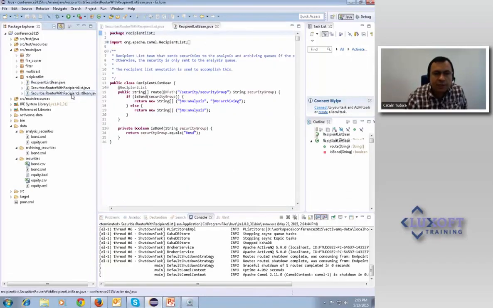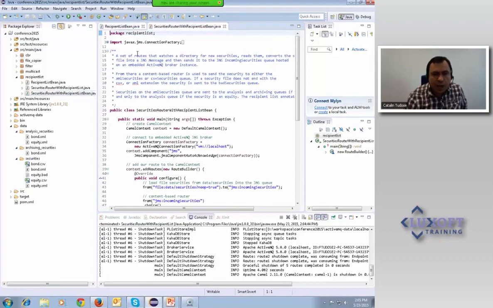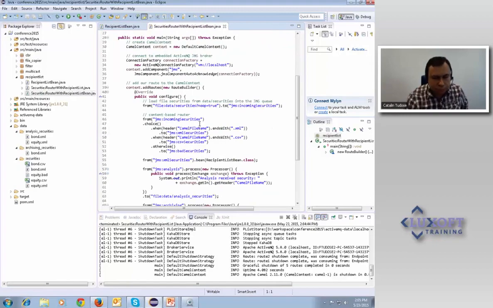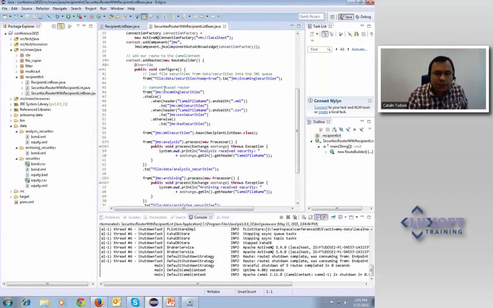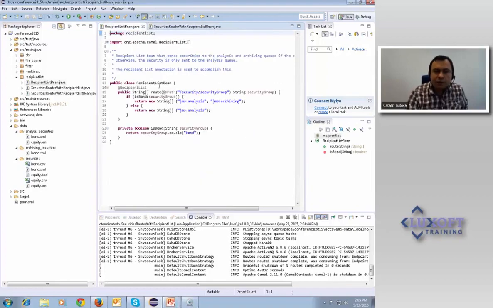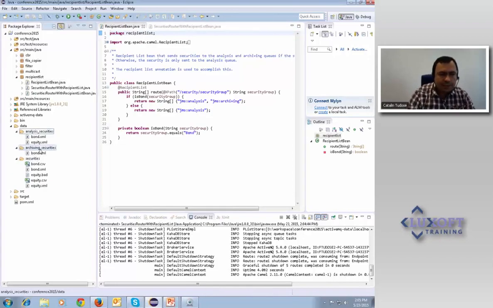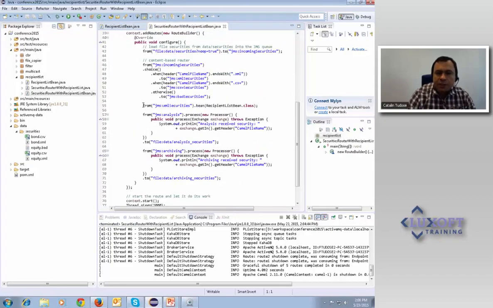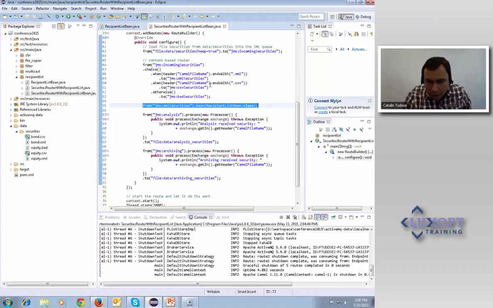And we can also build them using a bean or a POJO. I have already mentioned that POJOs are heavily used inside Apache Camel. And here for our demo, we see that we have this bean that will tell us how to route. The logic is the same. If it is a bond, it is also archived. Otherwise, it is only analyzed, and maybe some decision will be taken later. And here is where we introduce the logic of the recipient list using a bean.